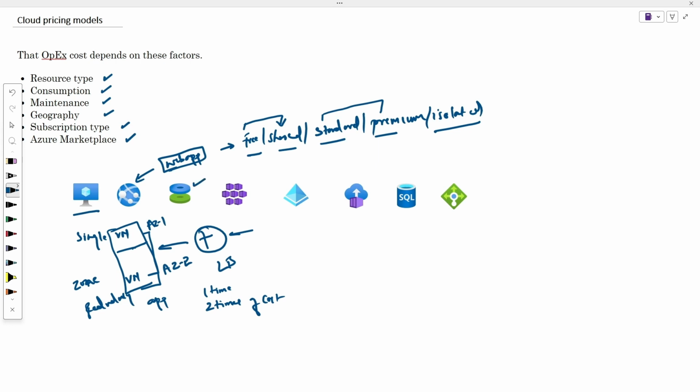When it comes to managed disks, there are multiple types of managed disks which are available. Based on that, you will be charged. We will see with the pricing calculator how these charges are different when you use managed disks.